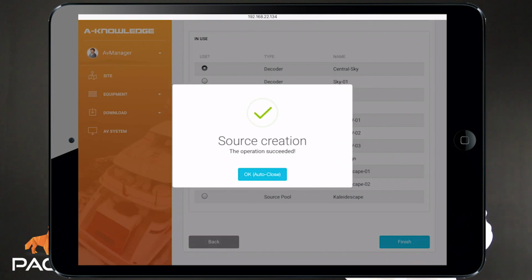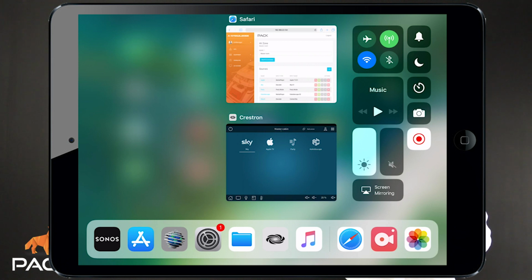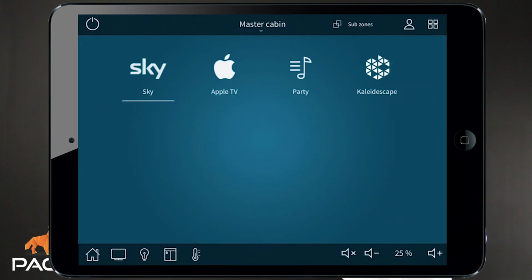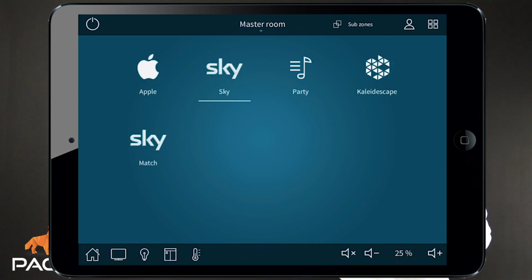And as you will see, we will get now at runtime, no Crestron programming required, no resetting of your Crestron processor required. We have this extra source. Give it a minute to load. We have an extra source in the master room called match. Okay, now I'm not done.